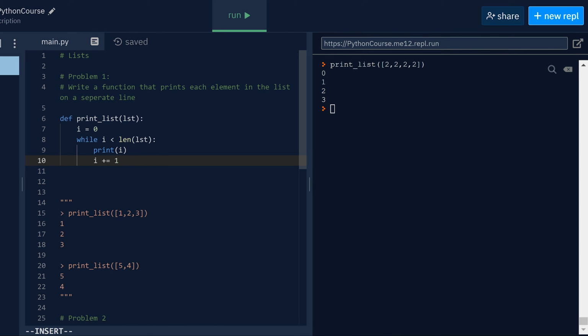Now i becomes 1. Is 1 smaller than 4? Yes, it is. Okay, good. So this statement is still true. So I'll print it and I'll add 1 again. Now i becomes 2. Is 2 smaller than the length of the list? Yes, it is. It's smaller than 4. Then I'm going to print i, which is 2, and then I'm going to add 1 again.